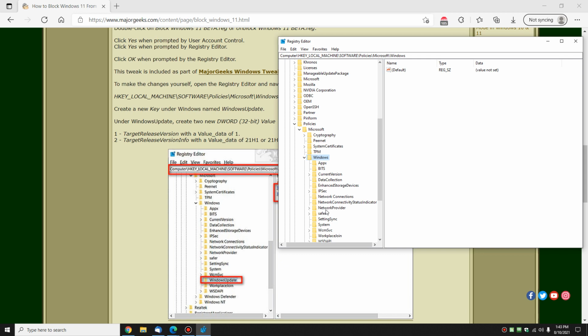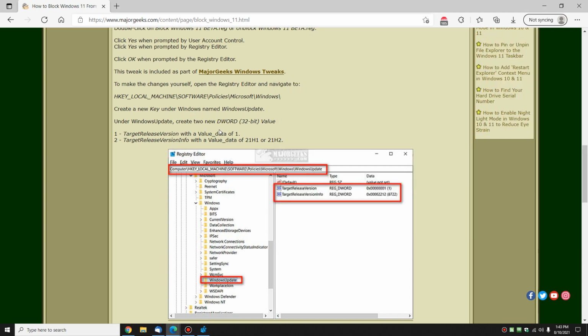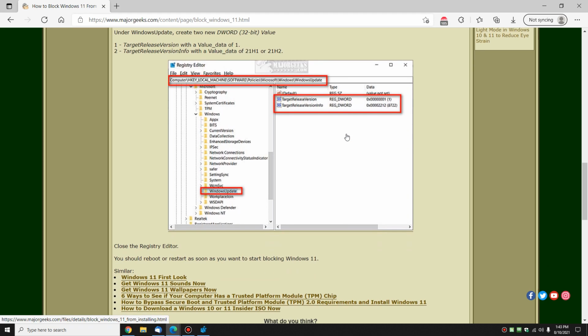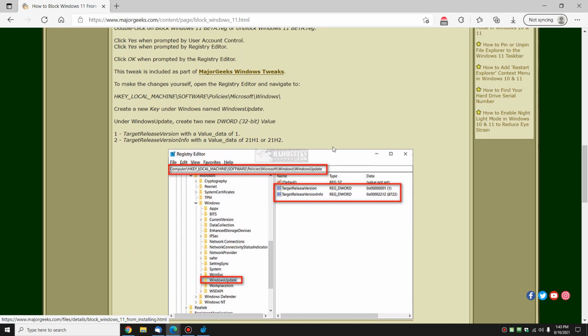Now again, not the easiest one. Now you're going to click on the Windows Update key you just created, and you're going to create two DWORDs, target release version, target release version info. Then you're going to change the value data on the first one to 1, and the second one, as I mentioned above, probably at this time 21H2. As you can see, once you do that, it shows 1 here, but it doesn't show 21H2 here. It shows a number, but that's okay. And then you can close the registry editor and reboot.